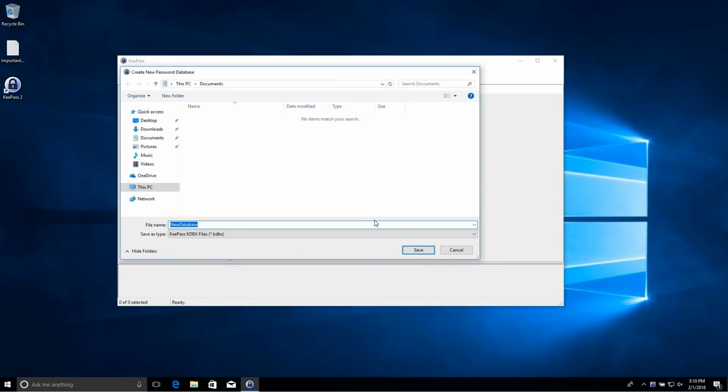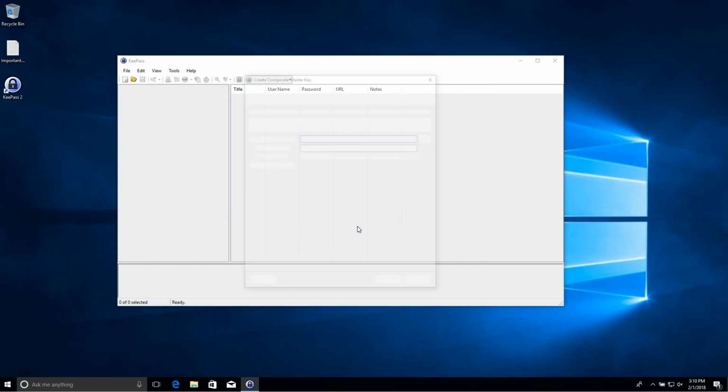Okay, and now where do I want to save it? For now, I'm going to put it on my desktop, but you can save it in your documents, for example. Let me call this my database. Okay, so it's a KDBX file, so let's save it there.